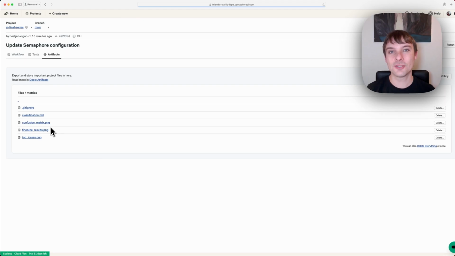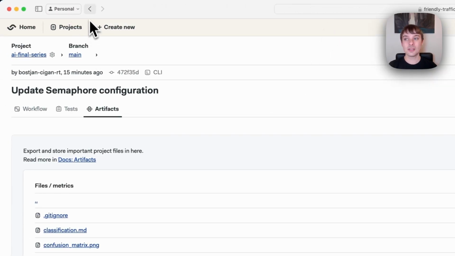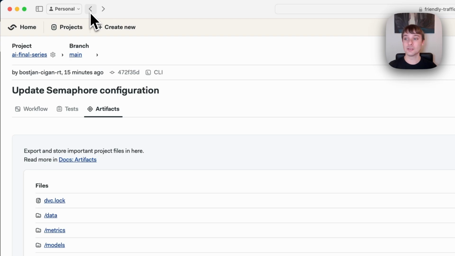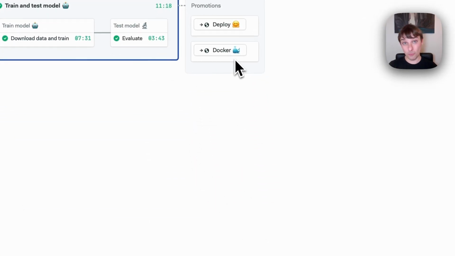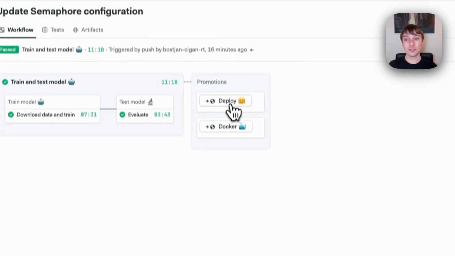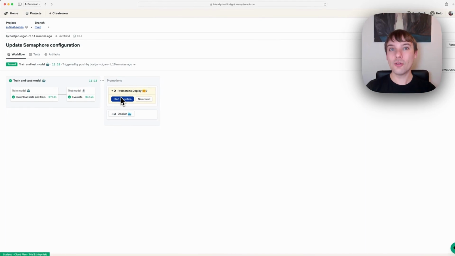So you can specifically check these out online just by clicking on them. And you can actually see now the results of this model. And afterwards, you can use this data in any way you want. Now let's go back to the pipeline. And if you want to deploy this app now, you can just click on the deploy button and then click on start promotion. And your whole app is now going to get deployed to HuggingFace Spaces.